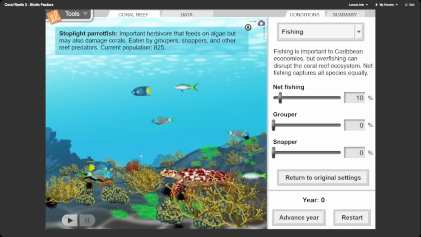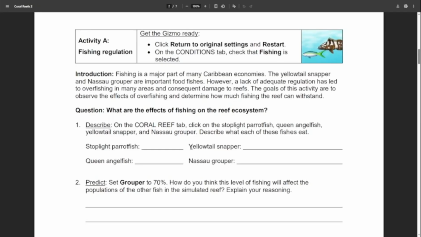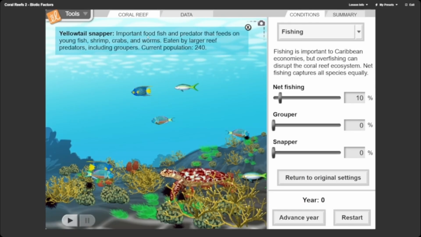Next one, you'll find the yellow snapper. So the yellow snapper kind of has that white underbody. Important food fish and a predator that feeds on young fish, shrimp, crab, and worms. So you'll go to the yellow snapper and you'll write down that it feeds on young fish, shrimp, and crabs and worms.